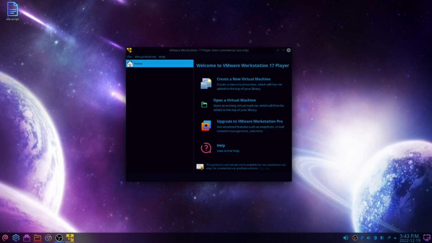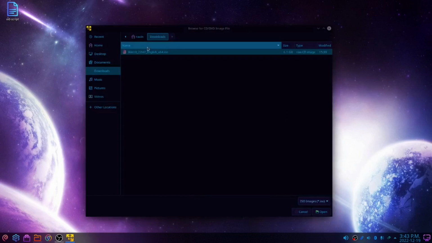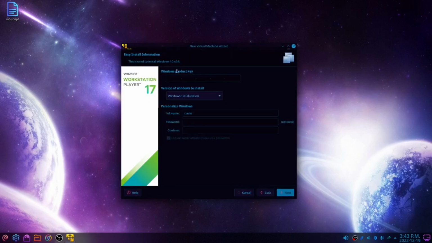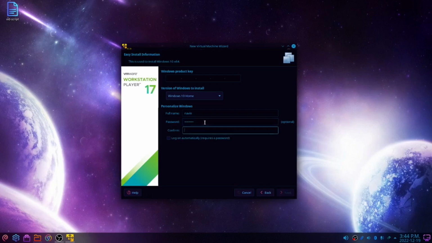Alright, so now that you've got your VMware installed, you're going to want to get an ISO file of the operating system of your choice. The operating system that I decided to choose is Windows 10, but you can really choose any operating system as long as it has an ISO file. So what you're going to want to do is create a new virtual machine, use ISO, we're gonna browse and use Windows 10. There we go, Windows 10 has been detected. Next, well, we don't have a Windows product key, so we're just gonna ignore that. Windows 10 Home, we're gonna install Windows 10 Home, and then have our password from it there. Log in automatically.